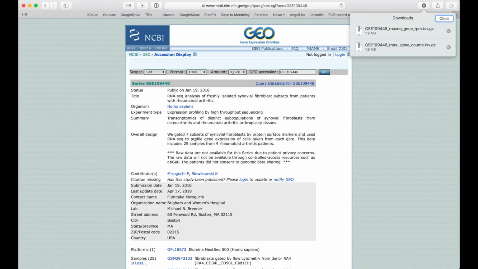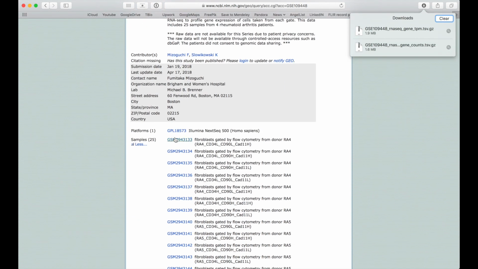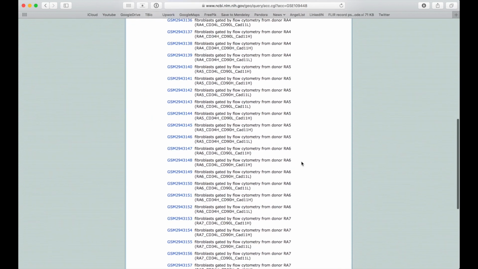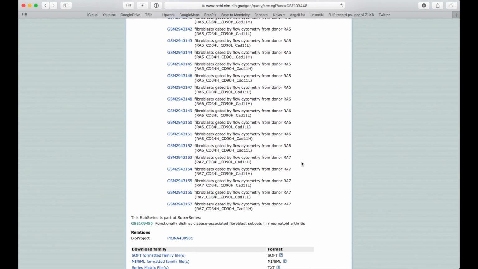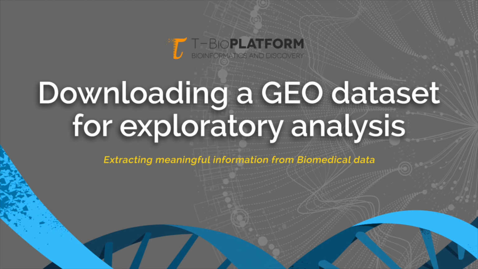So we have 25 samples from 4 rheumatoid arthritis patients. And over here we have different patient names. So we know that 4, 5, 6, and 7 correspond to the patient names. And then these are some markers that they've identified. But I hope that this short tutorial has demonstrated how you can take a publication, download the files associated with that publication, run those files on the system, and start to question the data to understand what might be behind the expression values.